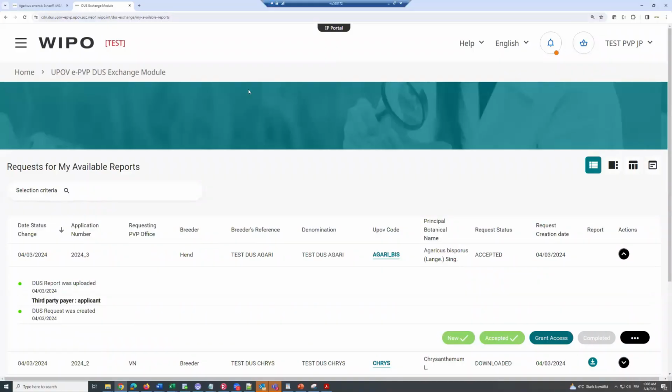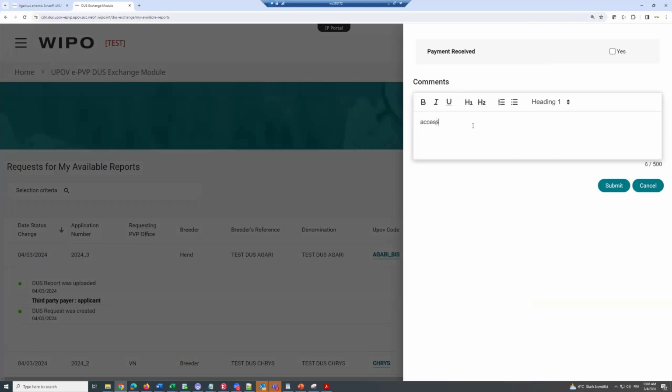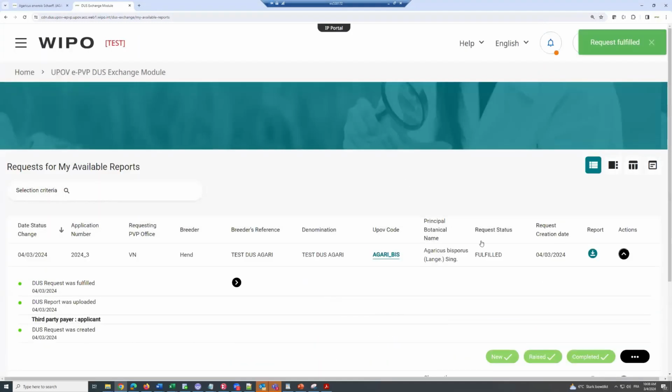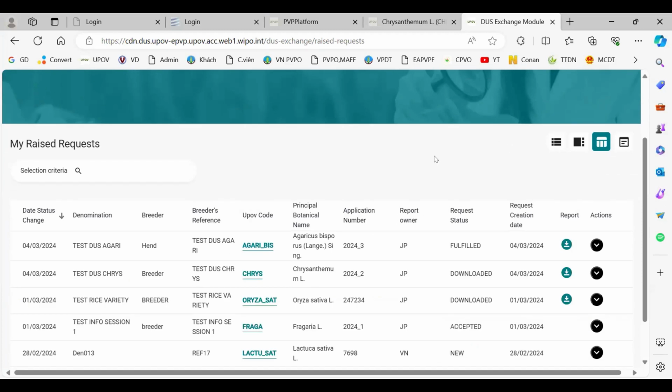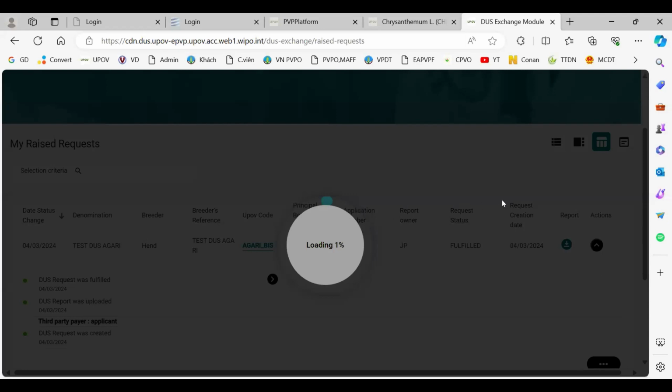At Japan side, I would grant the access here. It's granted. I will submit. So that now the request status is fulfilled, and then the report is ready for download. Yes, okay. On the Vietnam side, in my raised request, we can see the DUS test report was fulfilled in request status, and we can download it. Now we download it, the DUS test report.